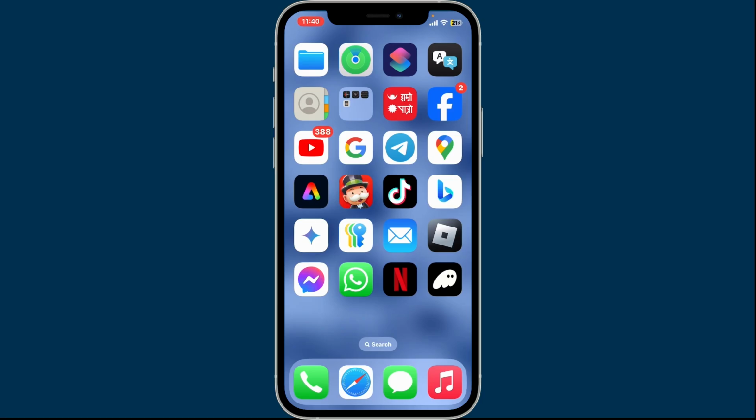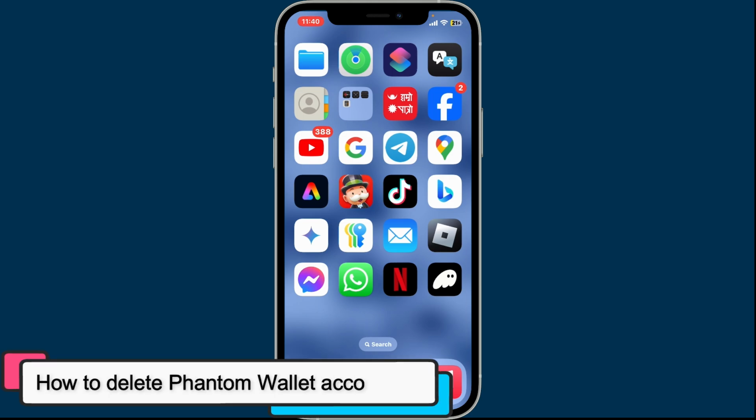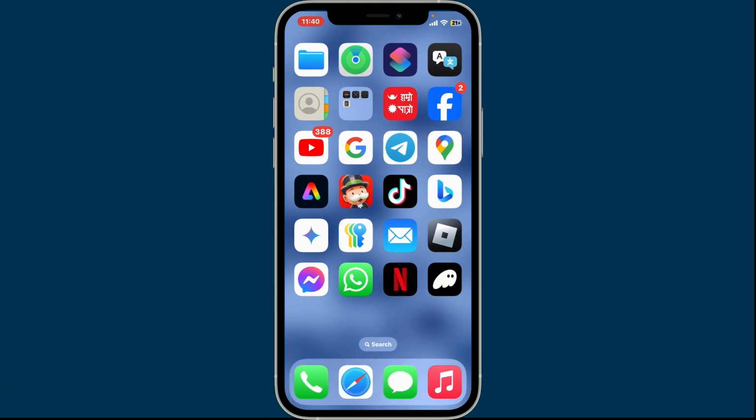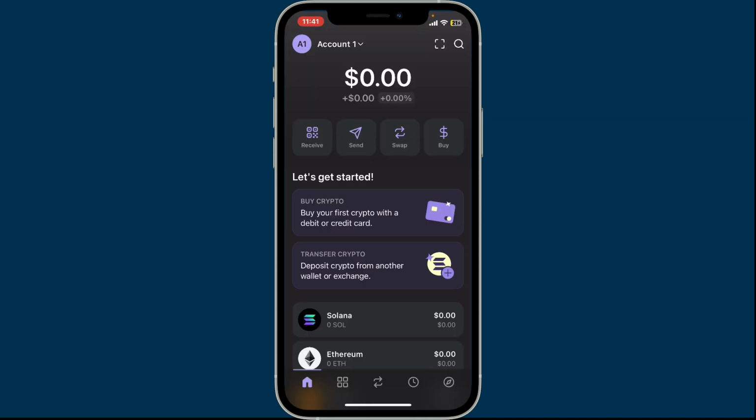In this video, we are going to be learning how to delete your Phantom Wallet account using your mobile devices. To delete your Phantom Wallet account using your mobile app, first of all, open up the Phantom application on your mobile device. Before deleting your wallet, make sure you have securely saved your 12-word recovery phrases.